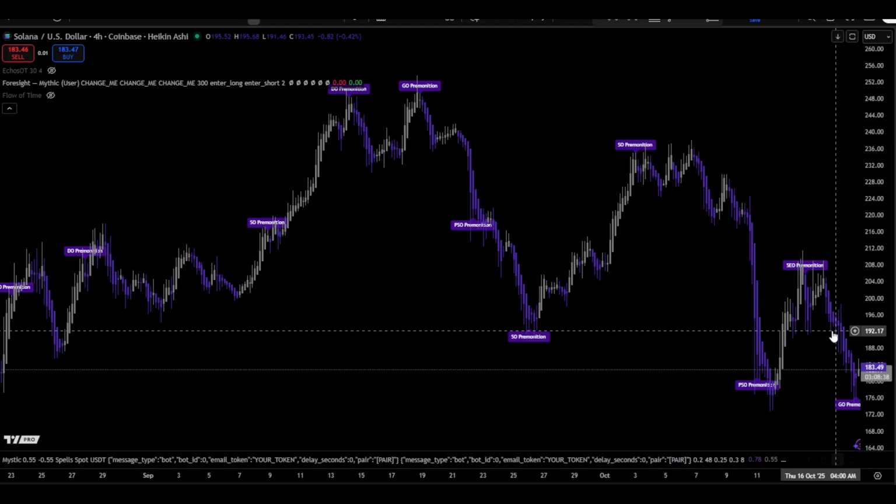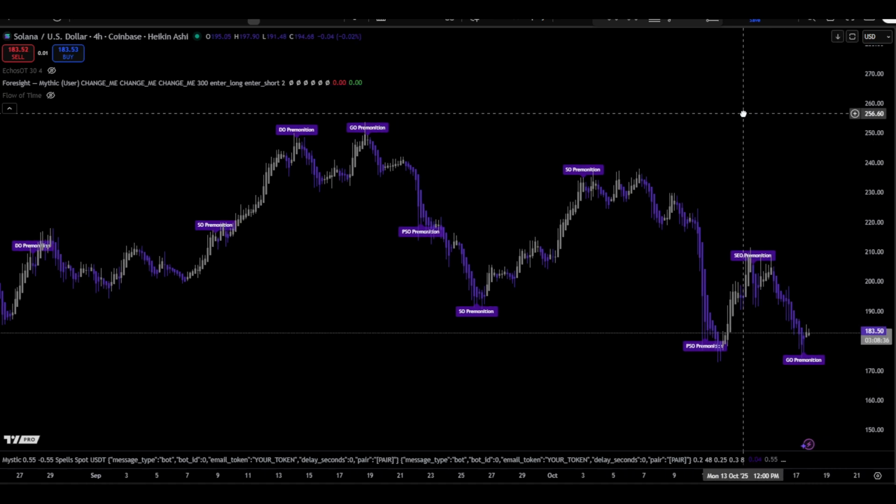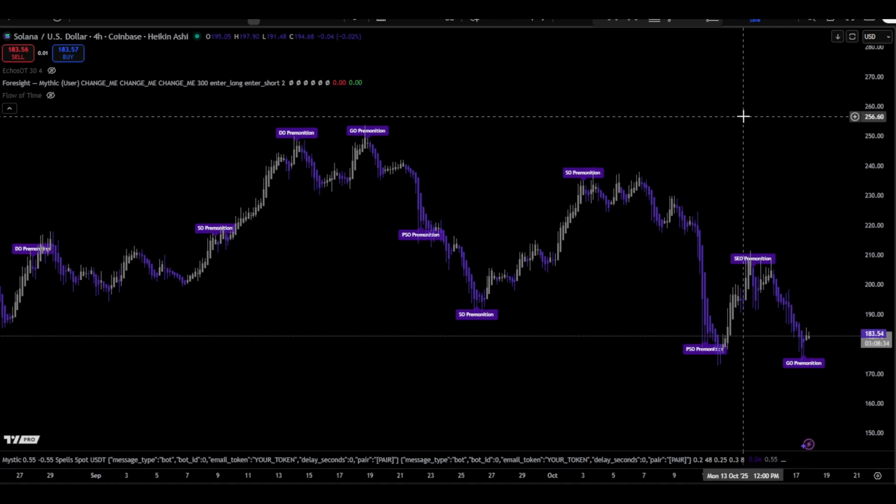So let's collapse this real quick and take one more look at Foresight, and you can see it's very straightforward. You have all alerts available in the alert UI. You can send JSON payloads in real time to 3Commas if you like to do that sort of thing.